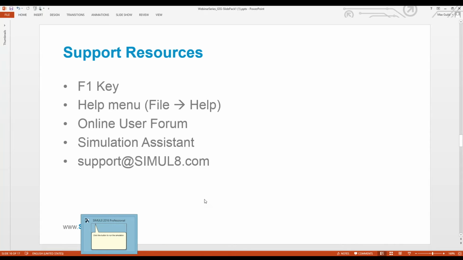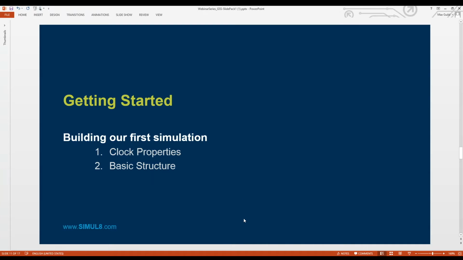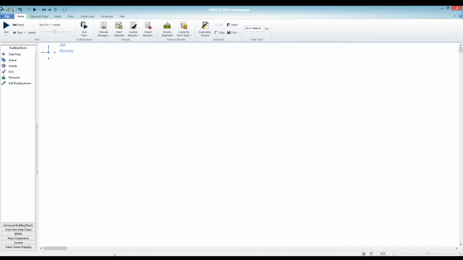So if I jump into the software now, we're going to take a look at actually getting started within Simulate. For those of you who haven't seen Simulate, this is our software. This main area here is where we actually build our simulations. Up in the top left-hand corner here, we have our simulation controls, and we'll see them in use shortly.